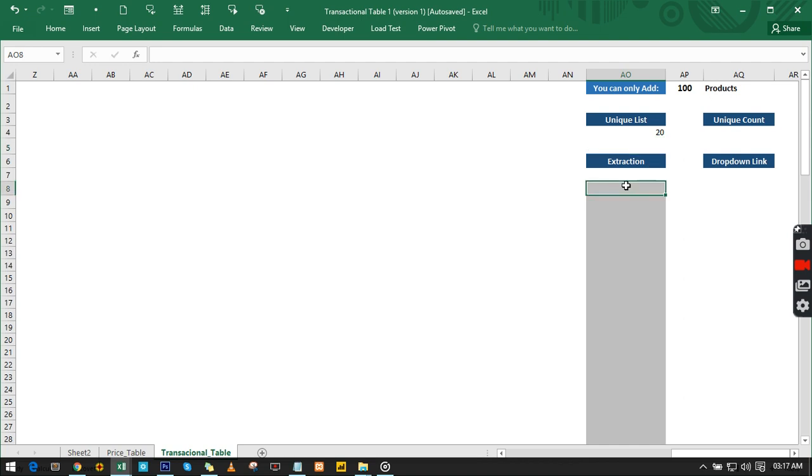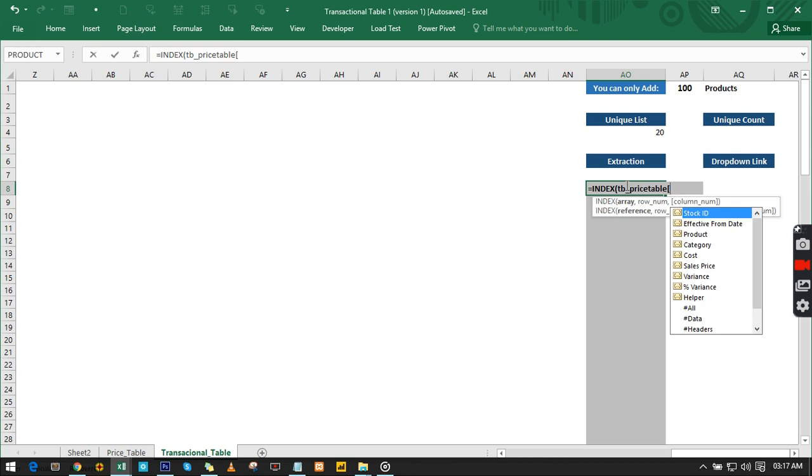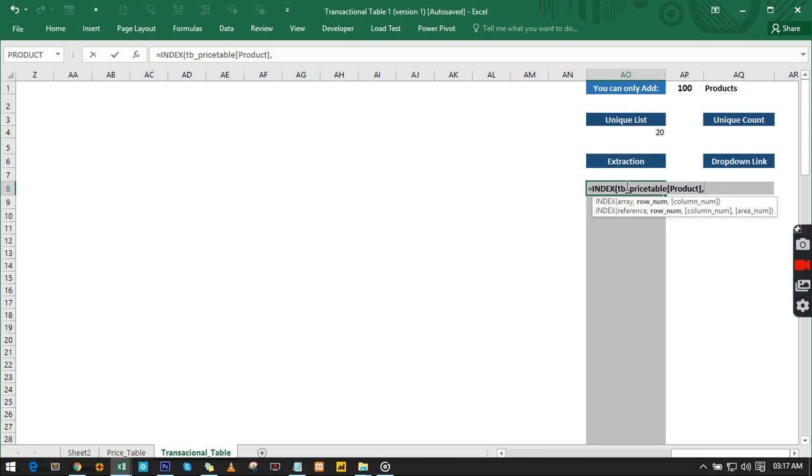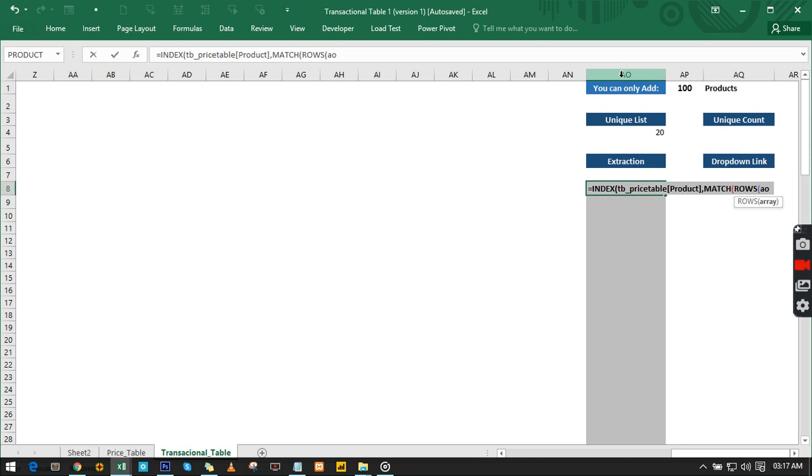The next thing is to extract all the products we have right here. What do we use? INDEX. When we use INDEX, we bring the table name and fetch what we need. We need the product column, and we close and use the MATCH function and the ROW function as well to extract it. What do we need in the ROW? We use the cell where we are sitting, where we are extracting to, and that is going to be locked down, so it's going to be row 8, then A8 as well. So we close it and hit comma.